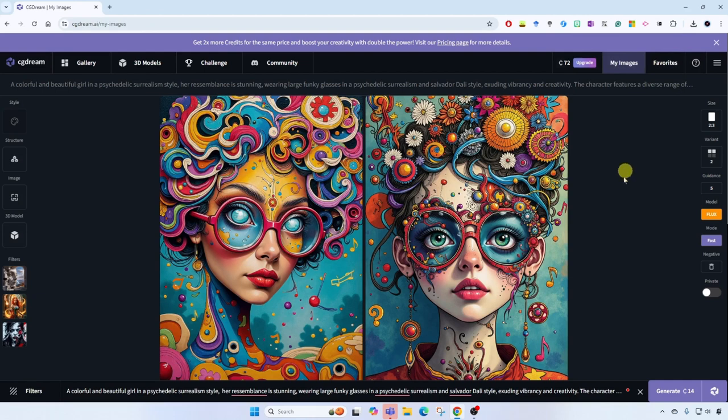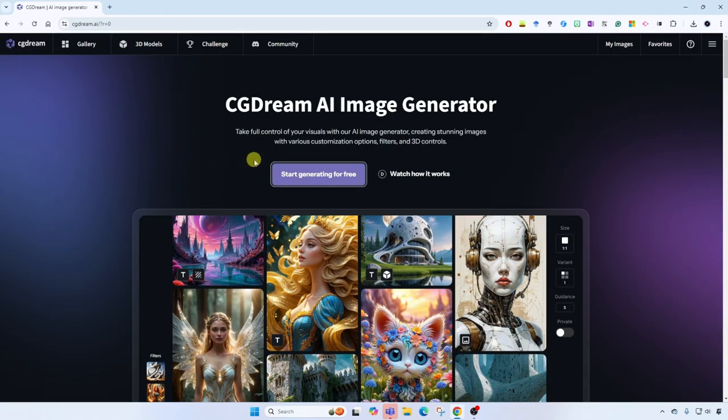Okay, something I want to call out. You'll see down here that it shows I have used 14 credits to create 4 images. So that would be about 3.5 credits per image. And again, you get 100 credits per day, and you'll see up here that I have 72 credits left. All right, let's now go back to the home page, and we're going to click start generating for free.